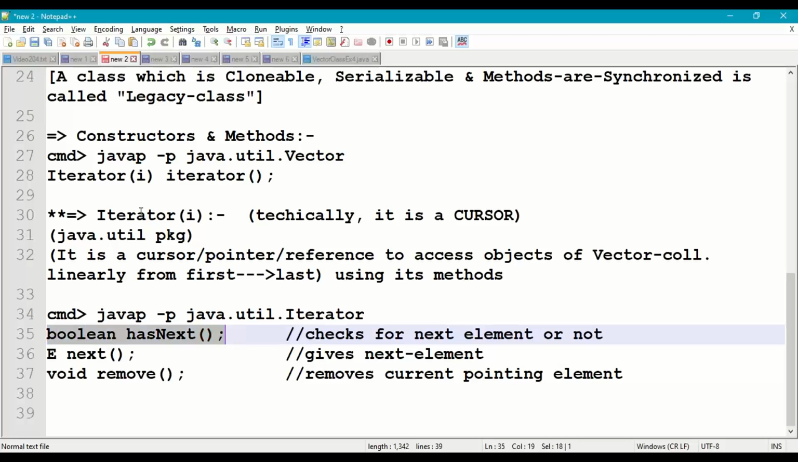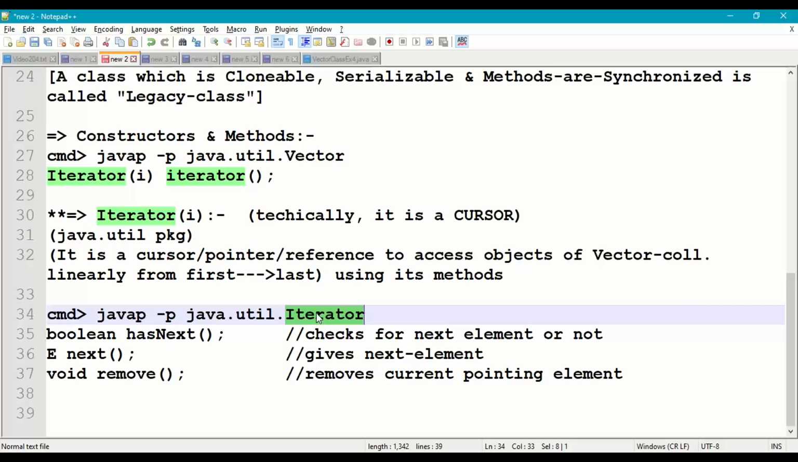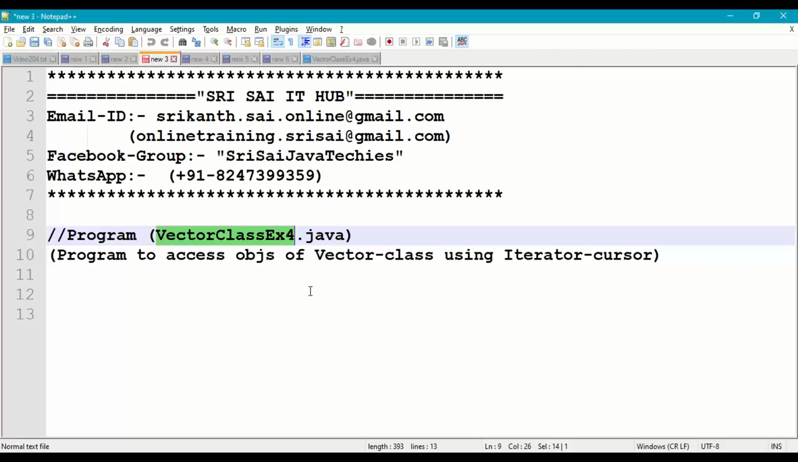hasNext method. It will check whether you have the next element in the vector collection and return that as true or false. And the next method will access the next object from the collection. And then remove. The remove method will remove the object from the vector collection whenever the cursor is pointing to a particular object. So let us try to use these three methods from iterator cursor on a vector collection of objects.